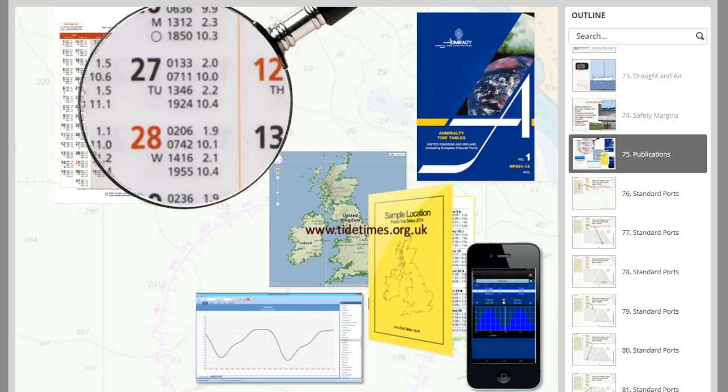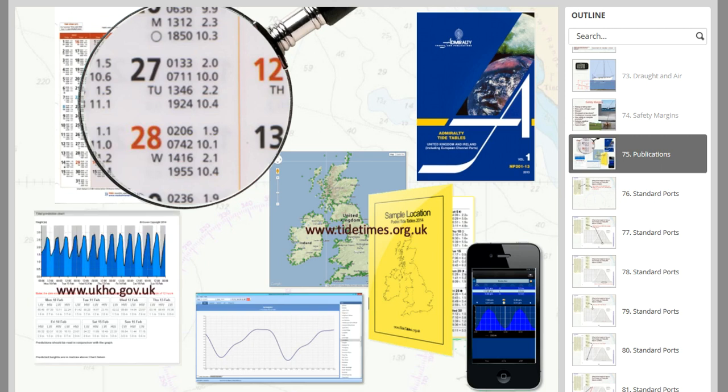Many chart plotters and computer programs, including apps for mobile devices, can deliver not only heights for high and low water, but also the height of tide at any time between high and low water. UKHO offer Easy Tide, www.ukho.gov.uk, which delivers free predictions for up to 7 days ahead. See the Resources tab for a link.